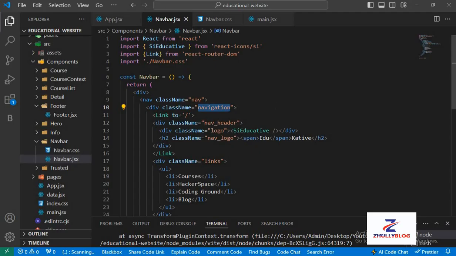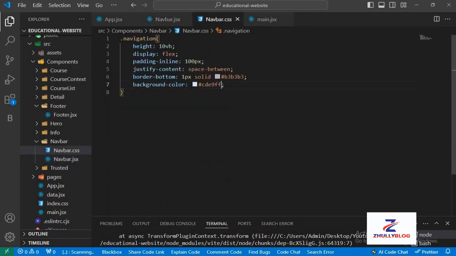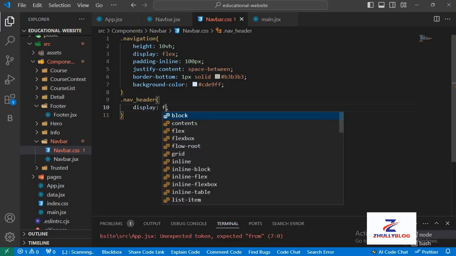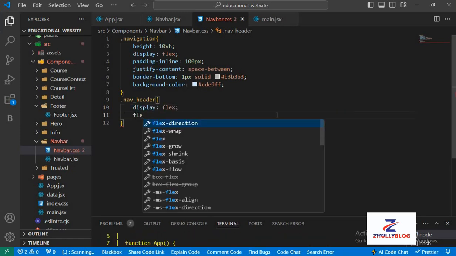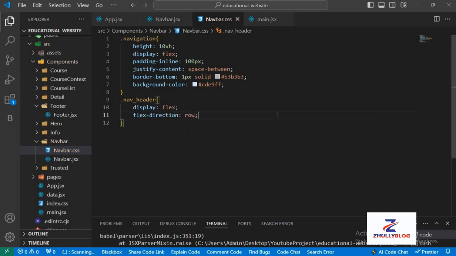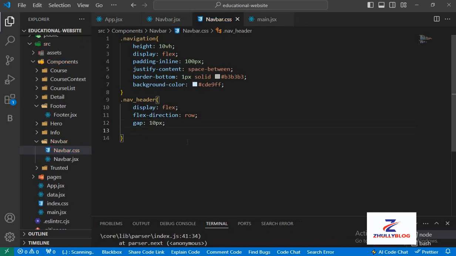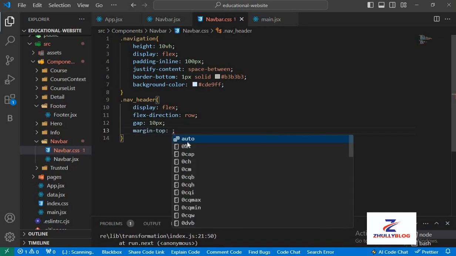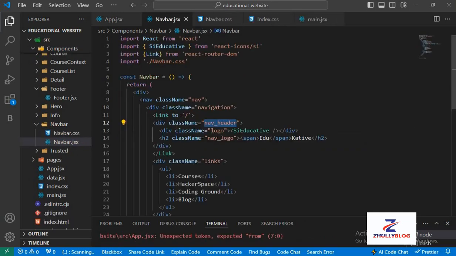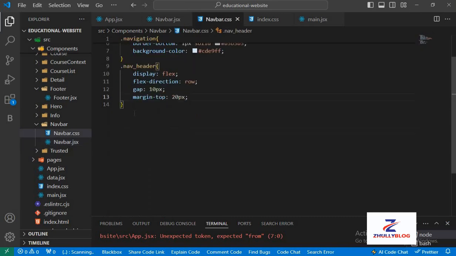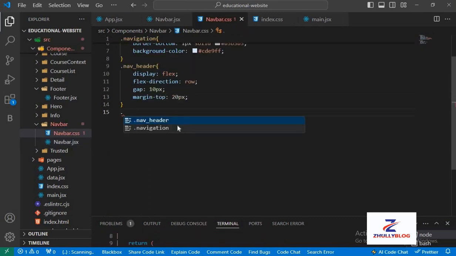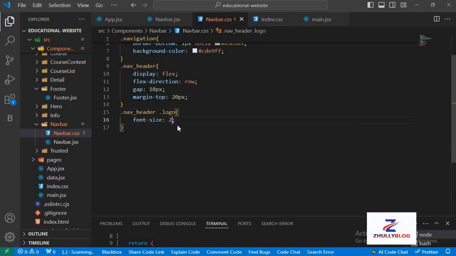Next is this nav header. For the nav header, display is also going to take flex. Flex direction is going to take row, and the gap is going to take 10 pixels. The margin top is going to take 20 pixels. Then I'm going to style the logo. So for the logo, I'm going to set the font size to 25 pixels.